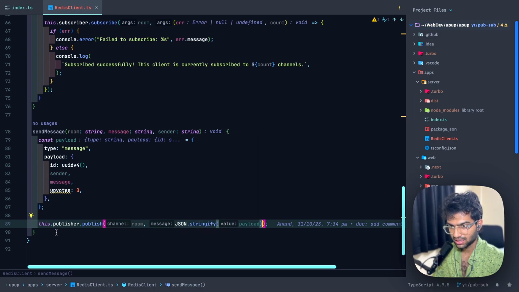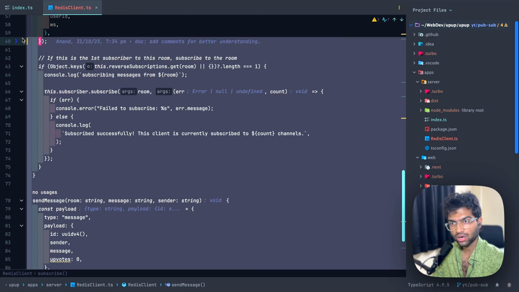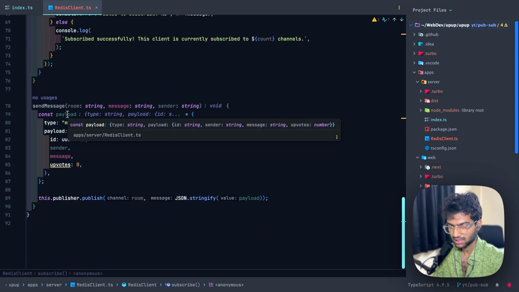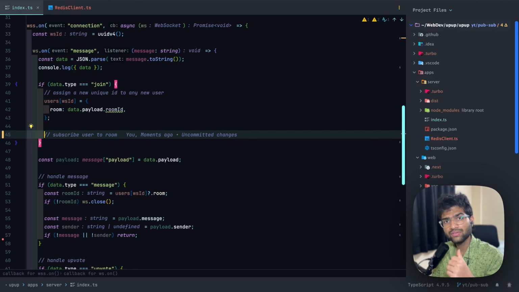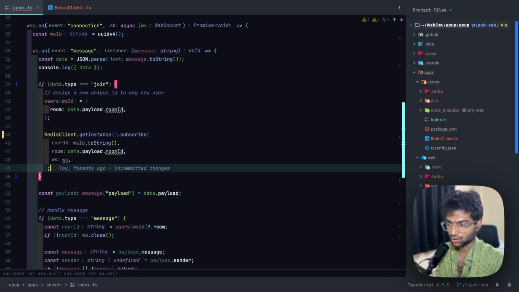So these two methods are what are required to first subscribe and then send message to a specific room. Once we have the subscribe and the send message set up, we'll be working directly on the WebSocket server now. What we want is that whenever the user joins the room, the WebSocket server subscribes to that room if it has not already subscribed. For that, we'll be using a subscribe method.